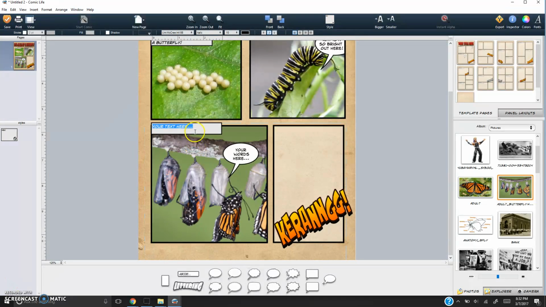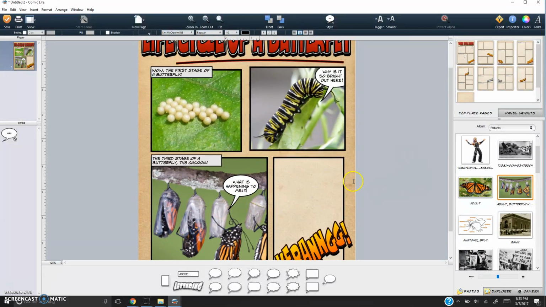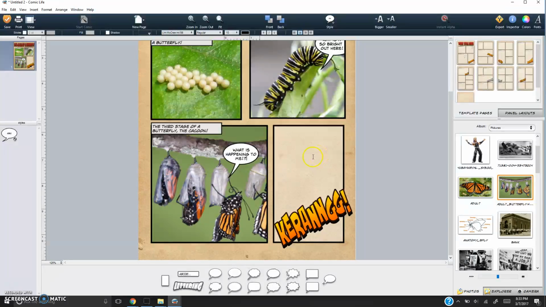Next we're going to change the words. I already have this pasted, so I'll paste it right in there. The third stage of a butterfly, the cocoon. All right, so we can change the speech bubble here, or we could delete it. We're going to use it though, and we're going to say, what is happening to me? All right, so we have a little bit of comic relief in there, and let's move on to the last stage of a butterfly.